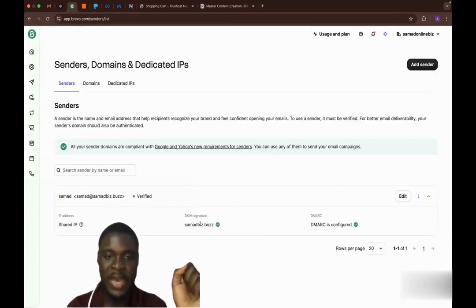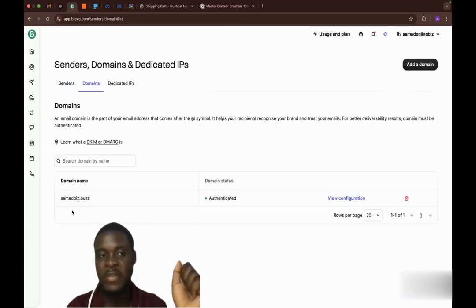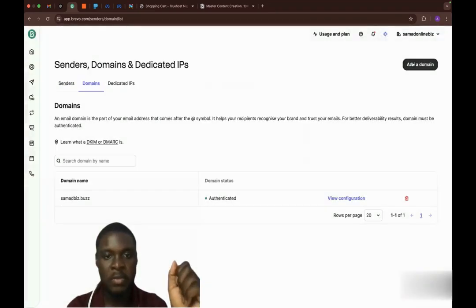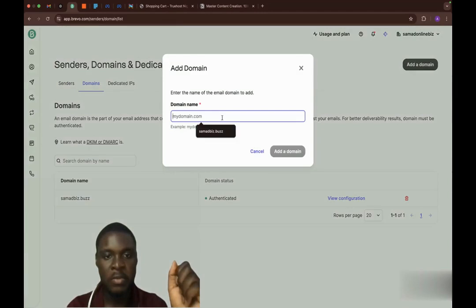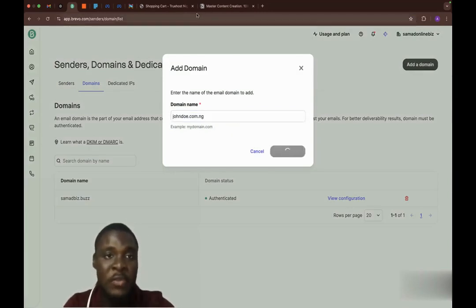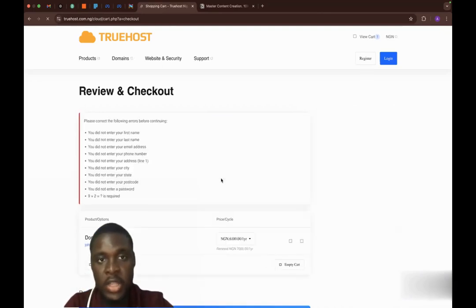I've already added one domain name. Look at my purchase. Okay, so I've added it. You do the same thing, you add it. When you add a domain name, you have to click on add domain. To add a domain name, you put your domain name. I can put johndoe.com.ng. Of course, remember, before you do this, you have to have purchased it, okay? So you click on checkout and you purchase. I've read terms and agreements. Then you click on checkout.